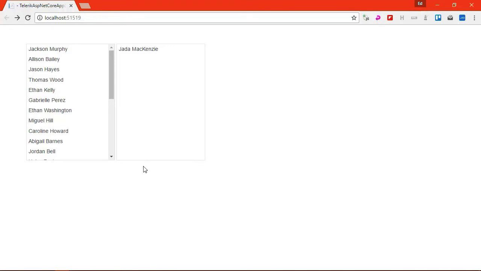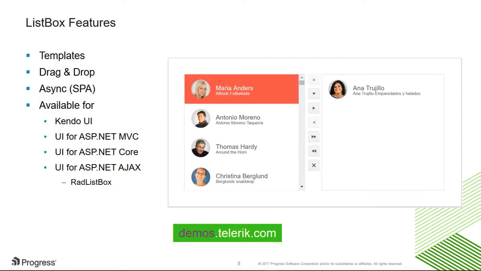for drag and drop. So there's plenty of features that I didn't have time to show you for the new list box. Like templates, you can make the list box look and feel exactly how you want to for your application and for your needs. There's also asynchronous functionality to let you save your data and persist it back to your database without refreshing the entire page. And you can see these demos at demos.telerik.com, where we have them all set up in all of your favorite environments for Kendo UI, ASP.NET MVC, ASP.NET Core, and there's also a similar control available in ASP.NET Ajax with the rad list box.